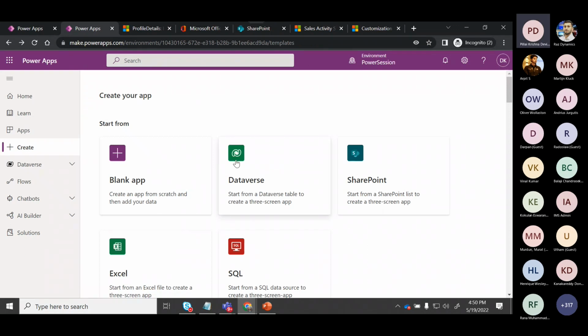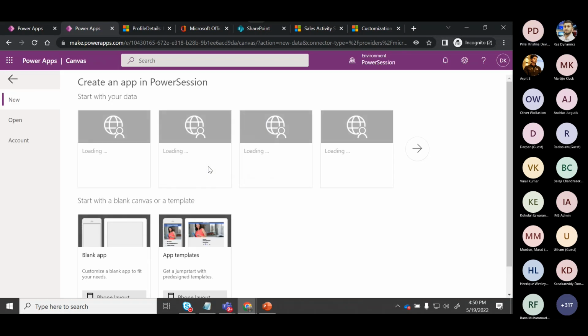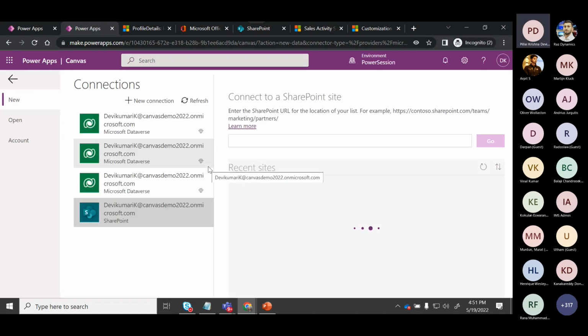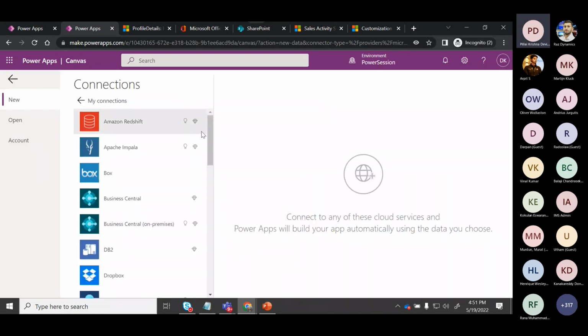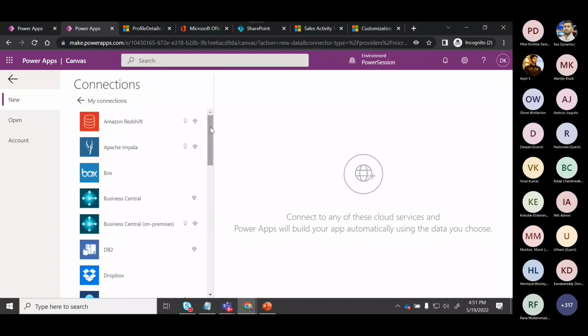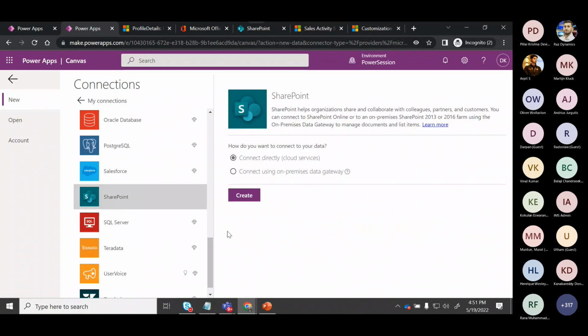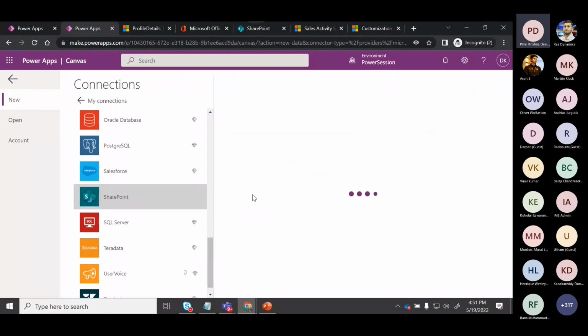So the structure is going to be similar. Let us see how SharePoint works. So I hit on new connection. Let us search for SharePoint. In case you have an on-premise SharePoint, that also is accessible here. Today I have a cloud version of SharePoint. Let me quickly create it.